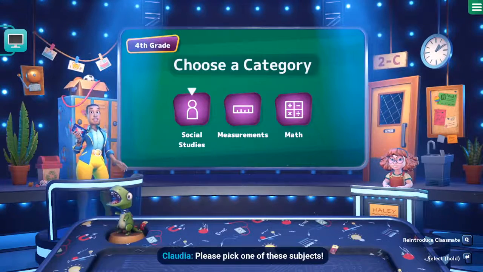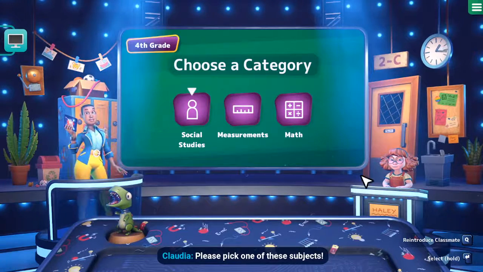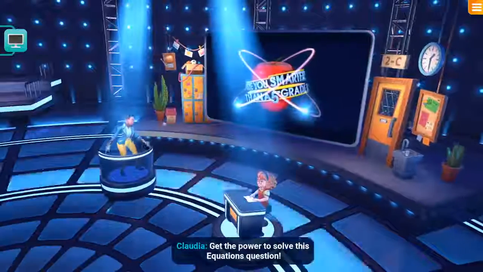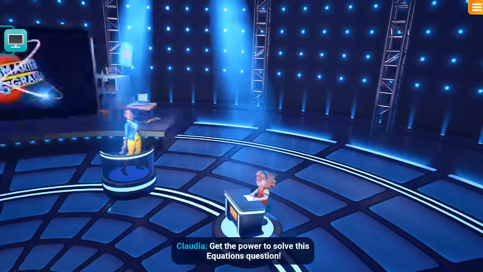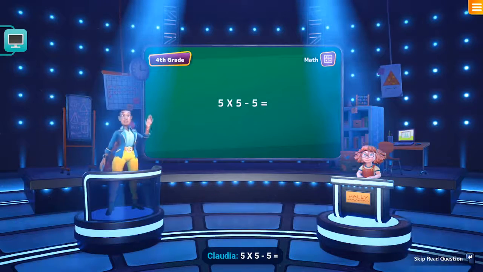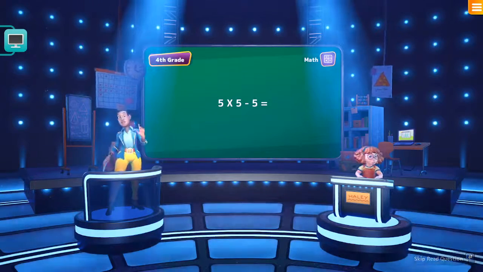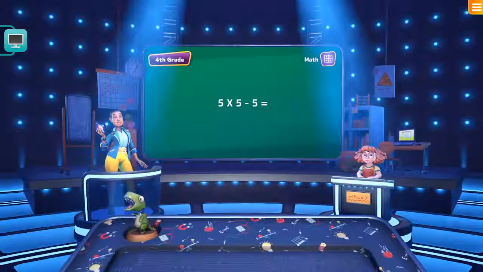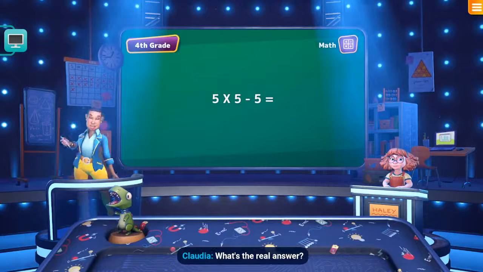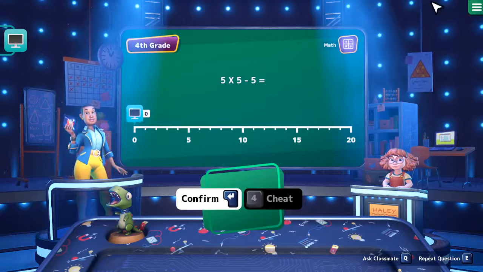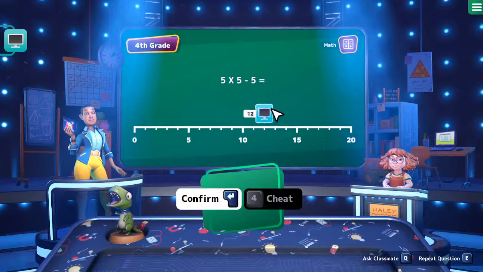Standard gamer, please pick one of these subjects. Social studies. Measure get the power to solve this equations question. 5 × 5 minus 5 equals 20, unless there's a trick. Standard gamer, what's the real answer? 20.